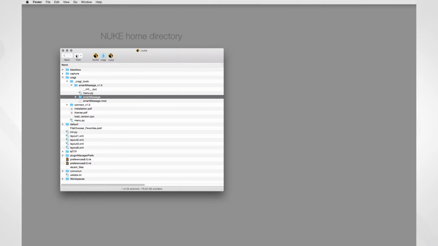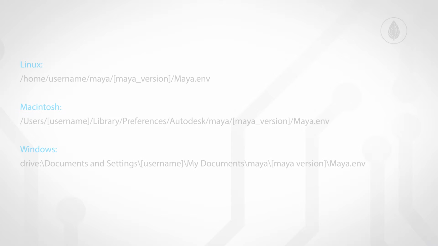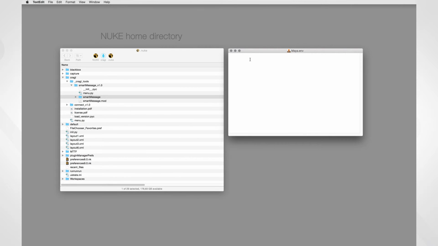In order to point to that folder, we have to edit our Maya environment file. It is located in your system as follows. If your folder doesn't contain a Maya environment file, simply create a blank text file and save it as a Maya environment file. Let's open the Maya environment file with the text editor and add this line. Maya_module_path equals, and then paste the copied path of our smartMessage folder. You don't need any quotation marks in here. So the installation is finished.